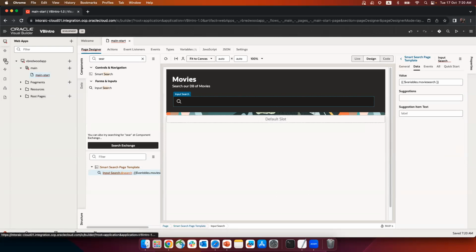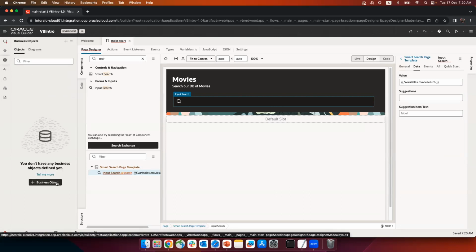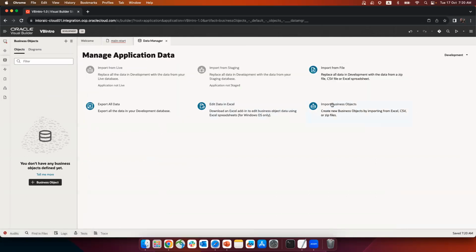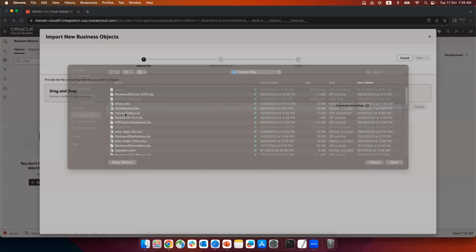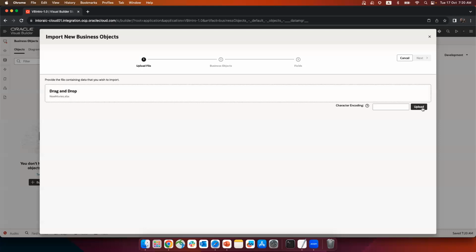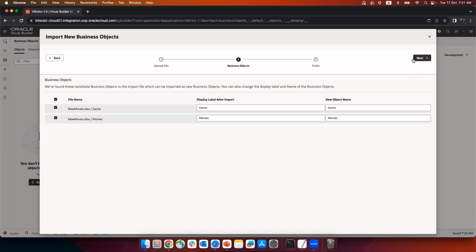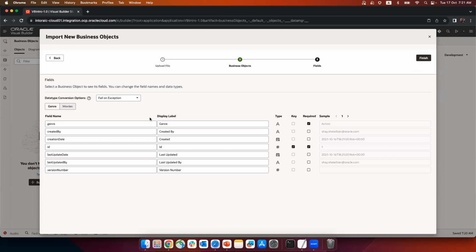So one of the options is I can go over here to my business object and create a business object that stores information about movies. I actually have a spreadsheet that has information about movies. So I'm going to import this spreadsheet. That's an XLSX file. I'm going to upload it into Visual Builder. Visual Builder actually parses the Excel spreadsheet. It finds out there are two sheets in there, one for genres and one for movies. And it can show me which fields are in each one.